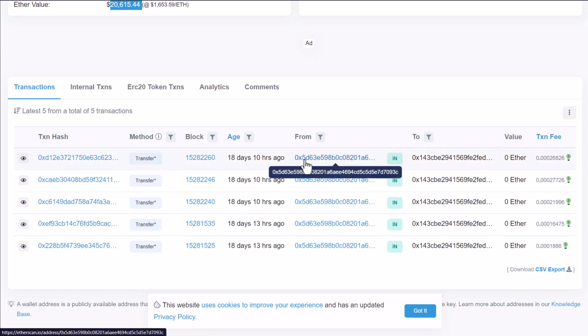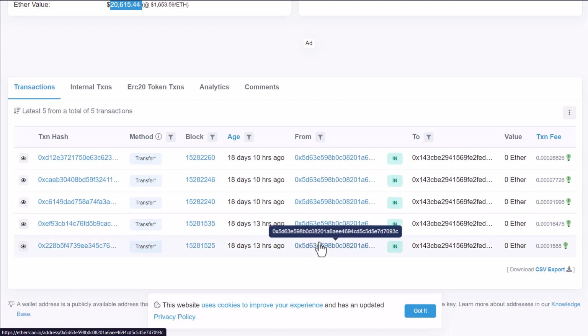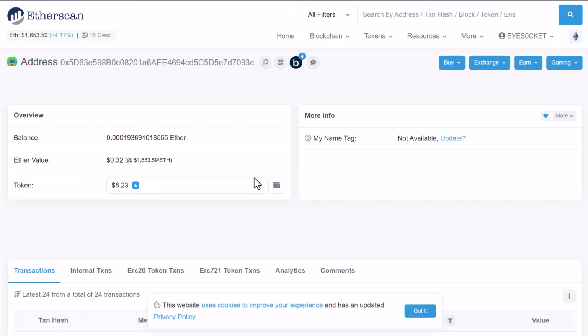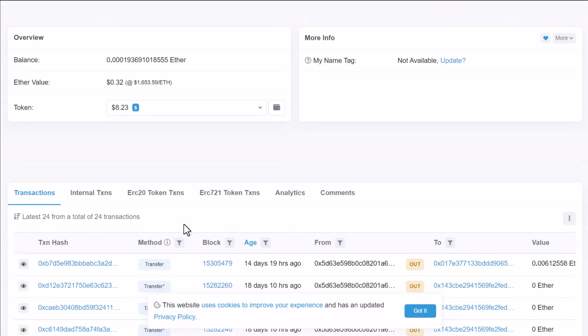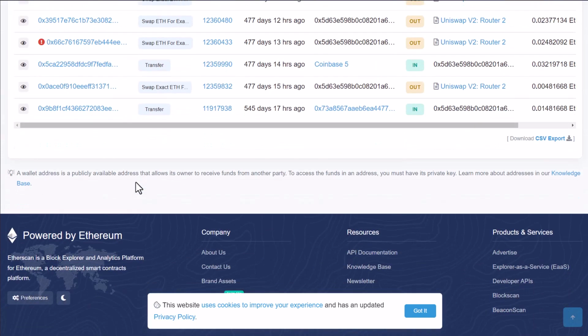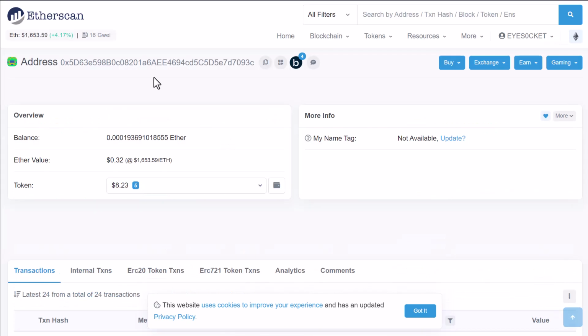They are from a 5D63, so it looks like they're all coming from the same address. We could take a look at this address really quick. This is also not a contract. It's just an address that can hold regular ERC20, ERC721 tokens, etc., but there's no contract code. And it looks like a lot of transactions are going on here. This could be an attacker-owned thing, but we're not quite sure, but it's something else we could look at later on.